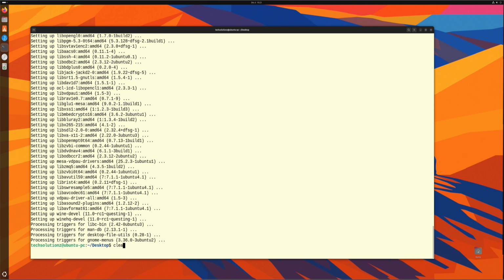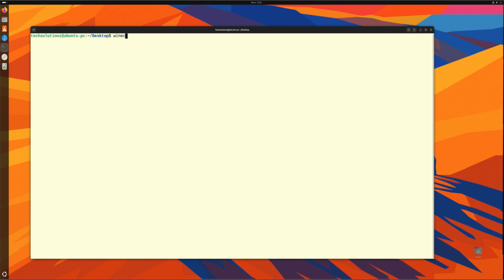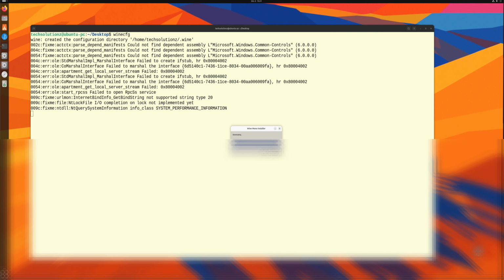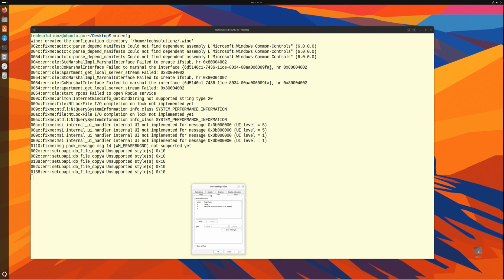Once Wine is installed, we'll open the Wine configuration tool. This automatically sets up a dedicated directory inside your home folder where Wine stores all Windows-related files, dependencies, and installed software. During configuration, you can choose which Windows version you want Wine to emulate, such as Windows 10 or Windows 11, and adjust graphics, audio, and library settings depending on the applications you plan to run.